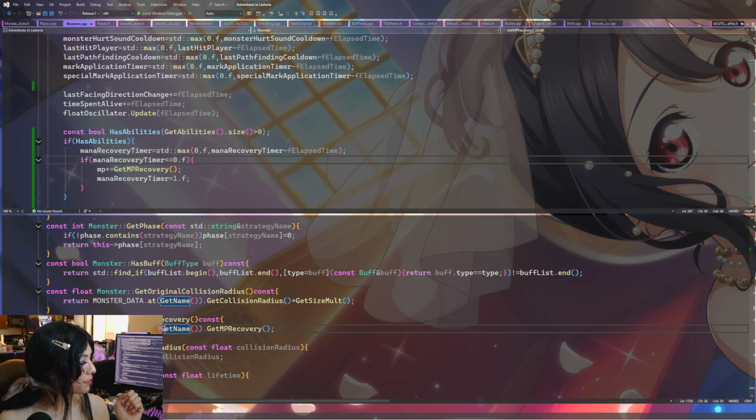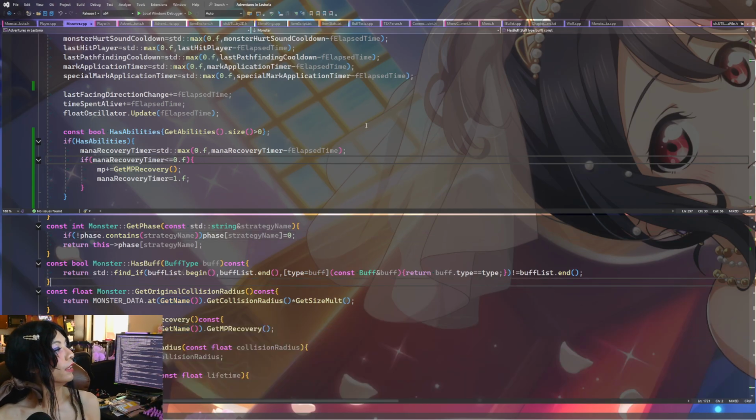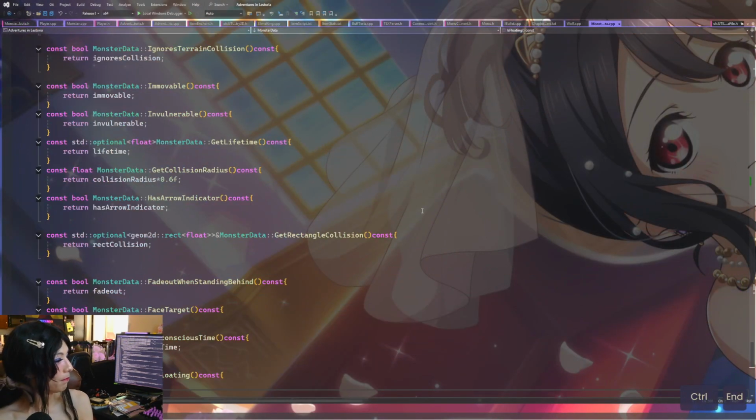Oh, build failed. Unresolved external symbol. We didn't do monster data get abilities. Oops. So let's head back to monster data and implement that. Oh, we didn't implement any of these, so we have to do all those real quick.